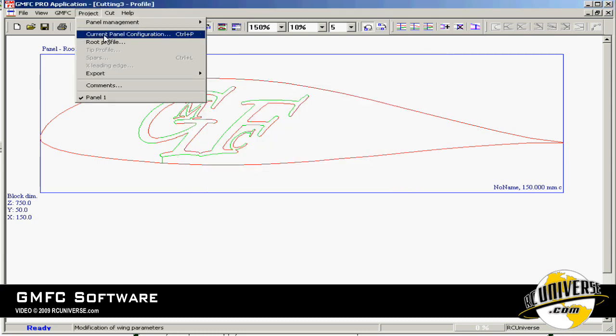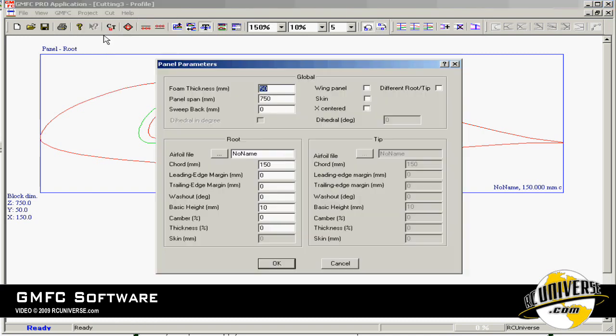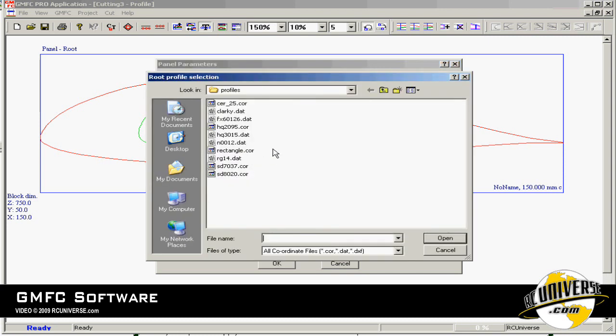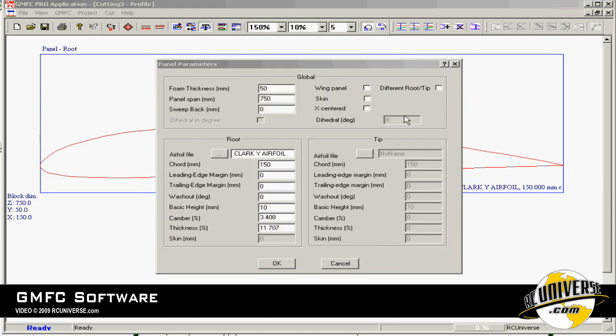Under the project menu, if we go to current panel configuration, this is where you set the different profiles that will be used to cut. We can click on an airfoil name and select either a .dat or .cor file. Let's choose the old Clark Y. We can have different airfoils on either side by clicking different root and tip.